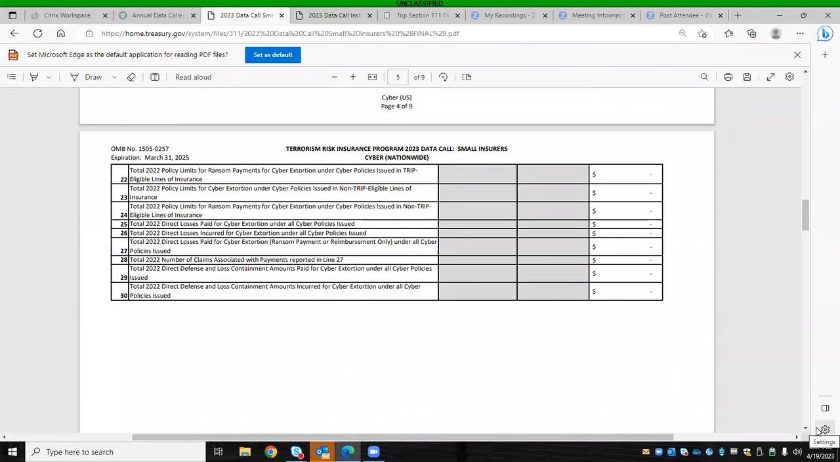21 to 24, the limits that are specific to cyber extortion and ransom payments. And last but not least, lines 25 to 30, we're looking there for loss information specific to cyber extortion and ransom payments.